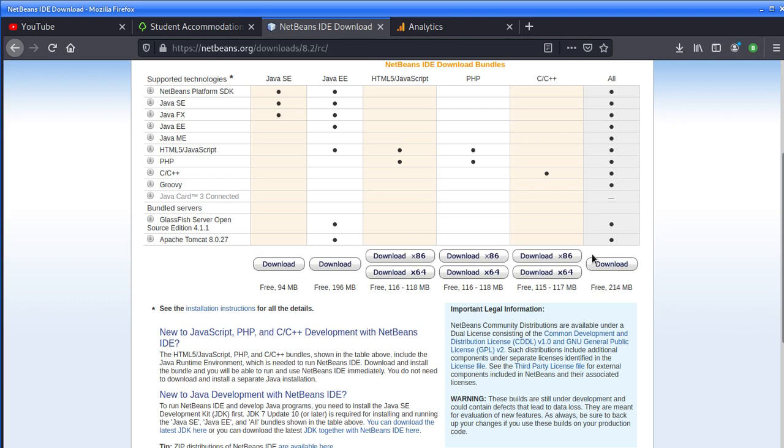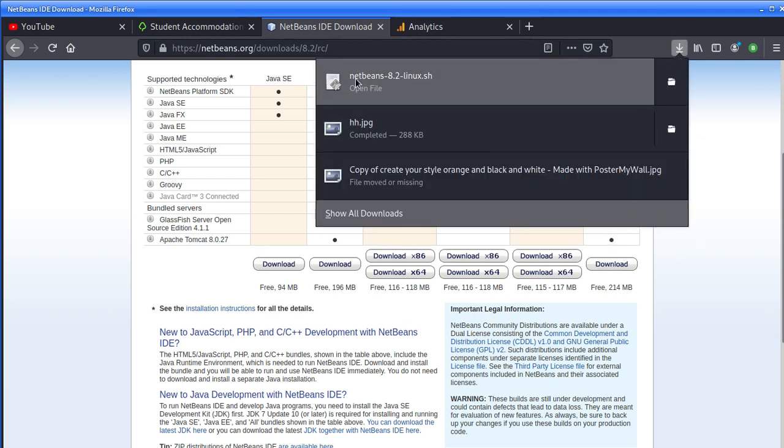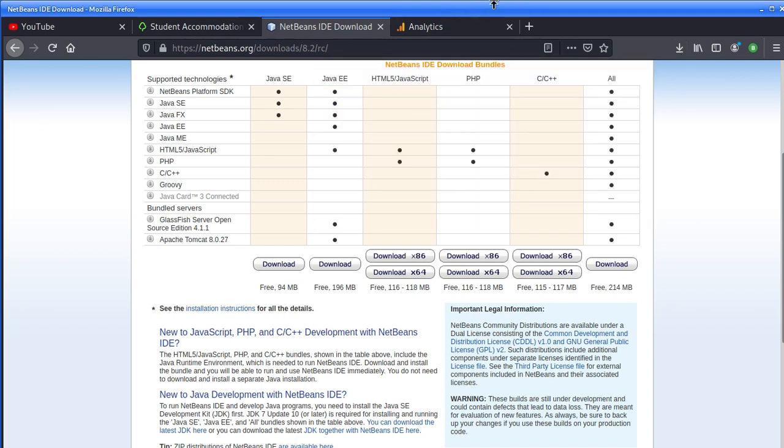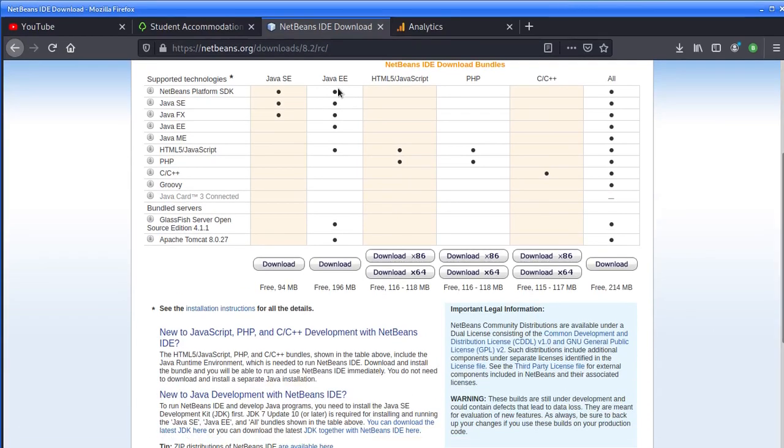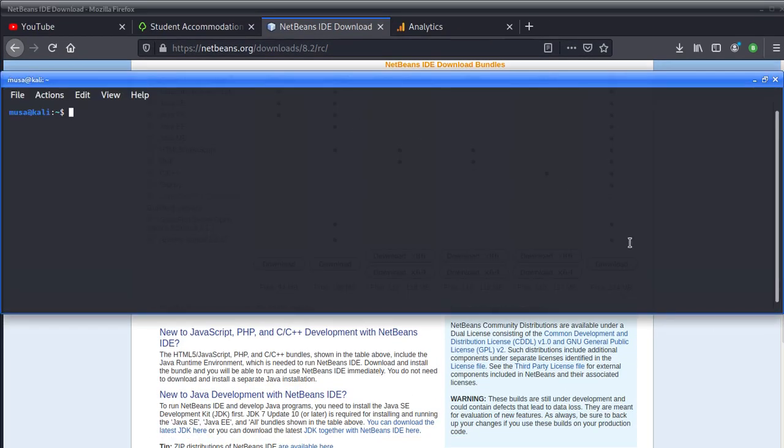After downloading, I did download it, it is here already. It's going to look like this, netbeans-8.2-linux. So what do you do next? What you're going to do next is go to your terminal, look for terminal, then you say sudo su, enter, then put in your password.